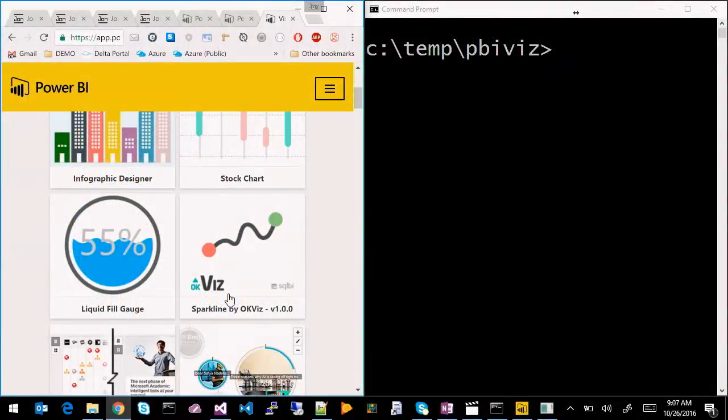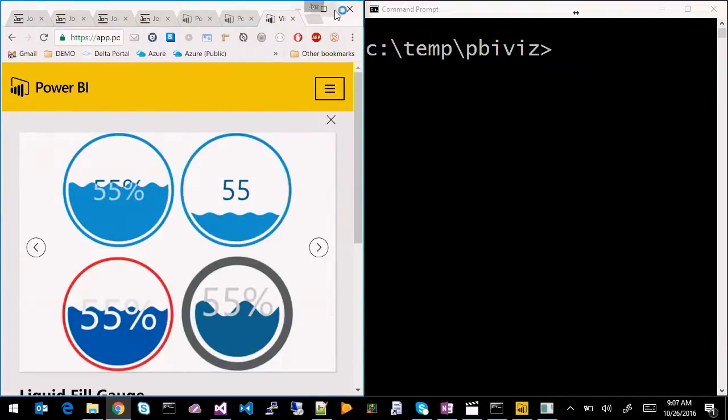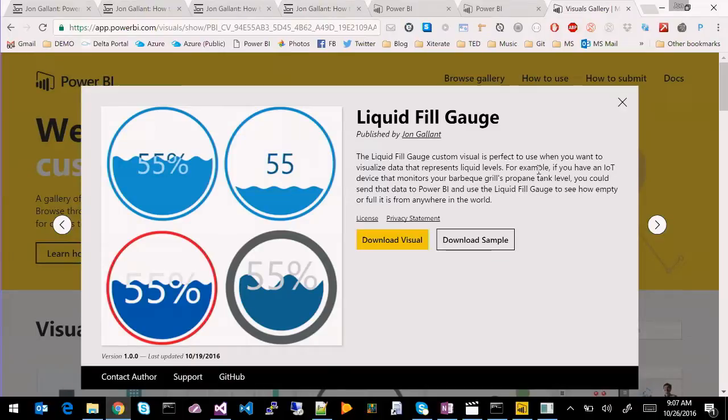OK, so here I have visuals.powerbi.com, and this is my liquid fill gauge visual that I published last week. Let me open that up. You can see here we have screenshots of different variations of what it can be. You can download the visual, which downloads what they call a PBIVIZ file, which is basically a zip file of all the assets needed for that custom visual, as well as a sample report that you can look at inside of Power BI Desktop.